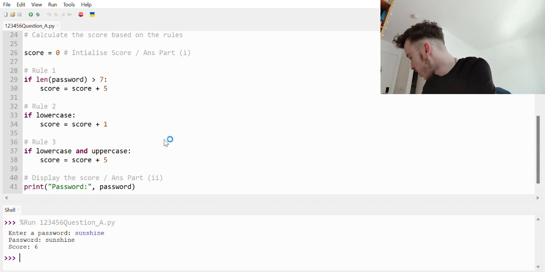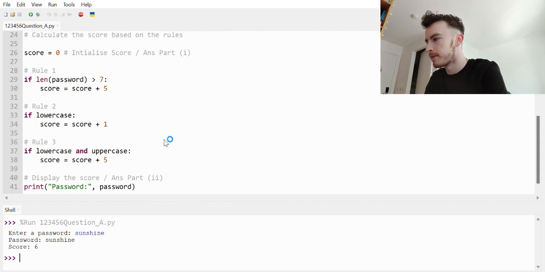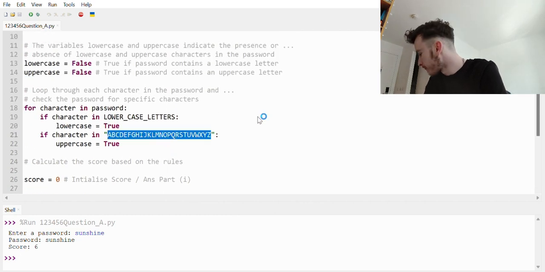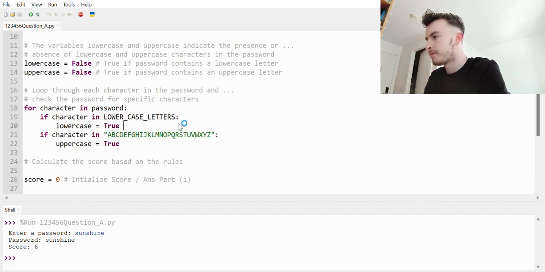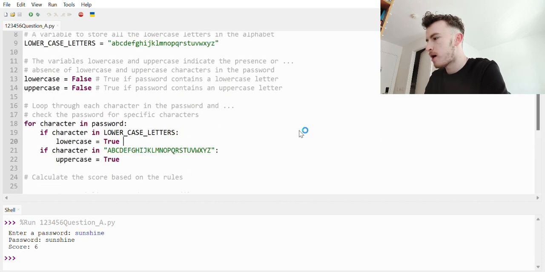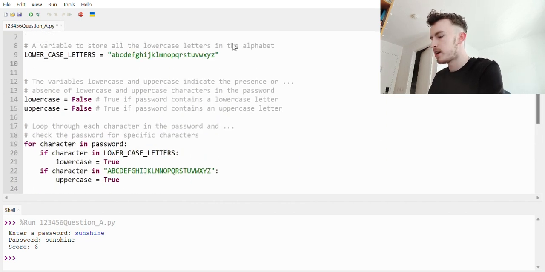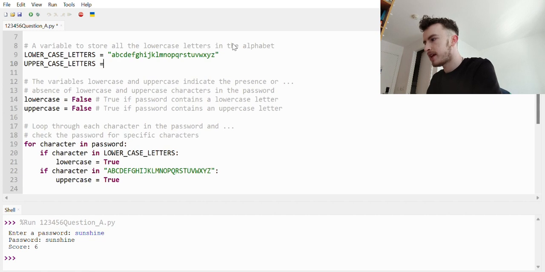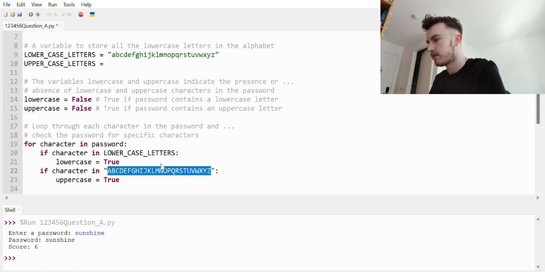Part 3 then says, currently in the program, the uppercase letters are hard-coded as the string A, B, C, D, and so on. So that is this string here. Replace the use of this string with a variable in a manner similar to that used to represent lowercase letters. The output of the program should not be changed, and you should name the variable upper_case_letters. Okay, so what they want us to do is copy what they've done up here essentially. So they want a variable called uppercase letters equal to this string here.